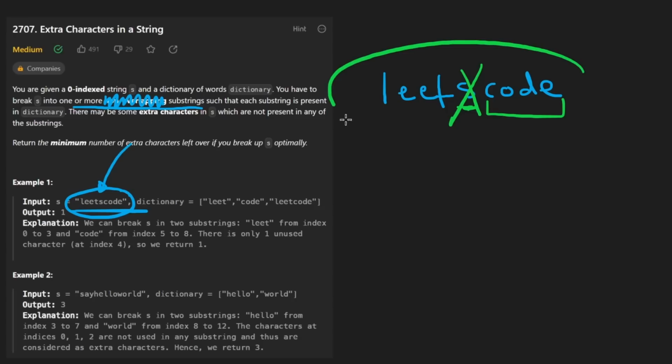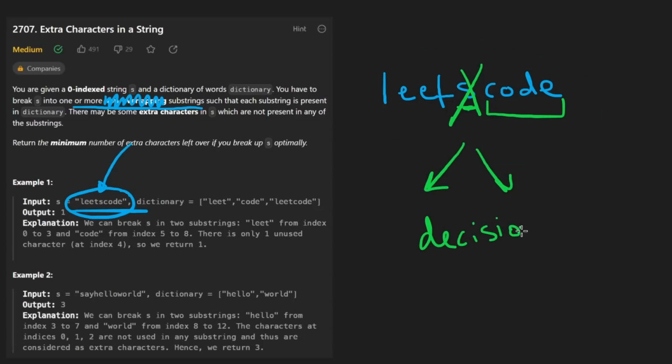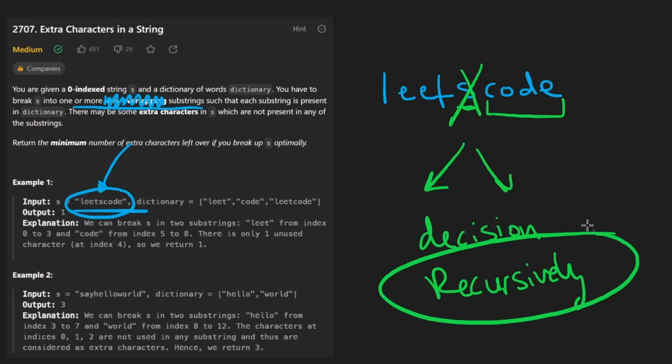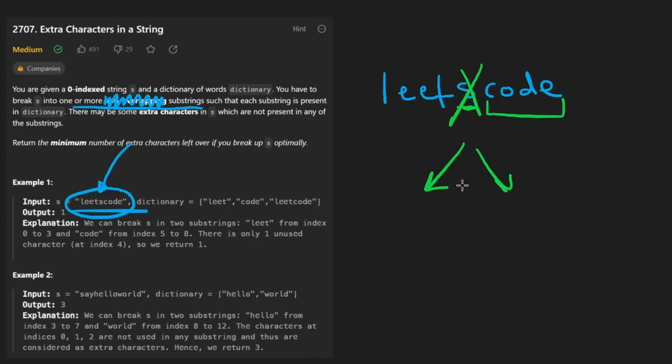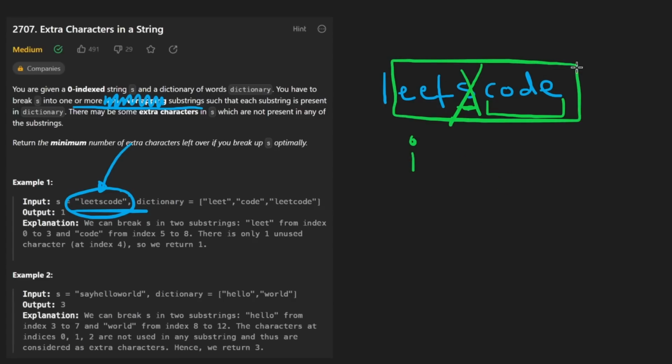If it's not clear to you by now, the fact that we're thinking of this in terms of decisions means we're going to have a decision tree, meaning we're going to solve this problem recursively. And with this type of problem, when you solve it recursively, what you'll find is we're keeping track of a single pointer. We're keeping track of I, the position that we're at.